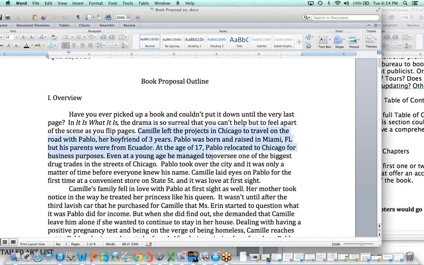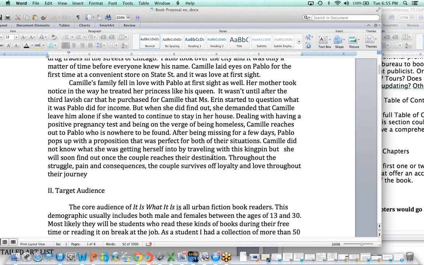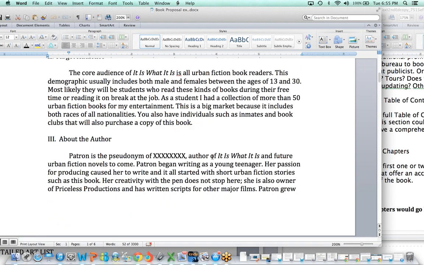It's about a character who left the projects in Chicago to travel on the road with Pablo, her boyfriend of 3 years. Pablo was born and raised in Miami. His parents were from Ecuador. At the age of 18, he relocated to Chicago. And so on. Again, we don't have to go through the content here, but that's what the book is about.